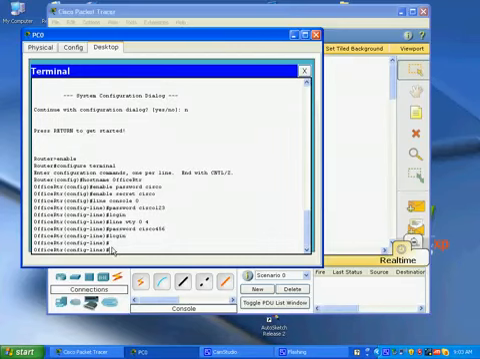And last, configuring a banner presents a message to the user when they log onto the router. At a minimum, a banner should warn against unauthorized access. The command to configure a banner is banner space MOTD for message of the day. Then use the letter C before and after the text to delimit the message.